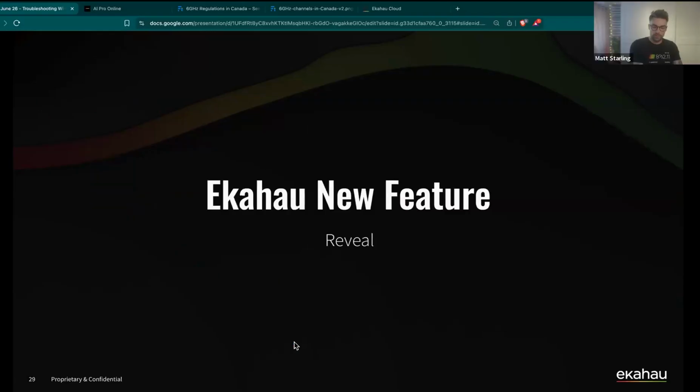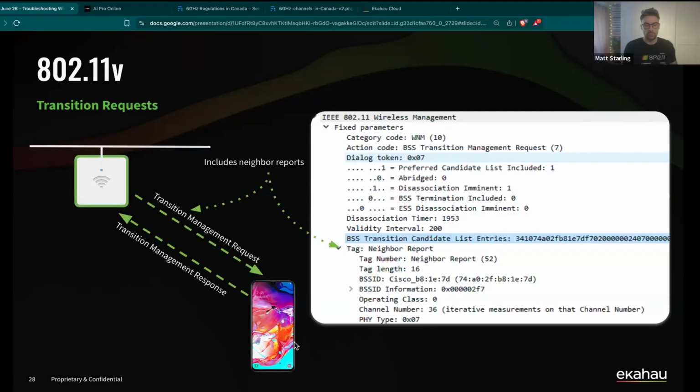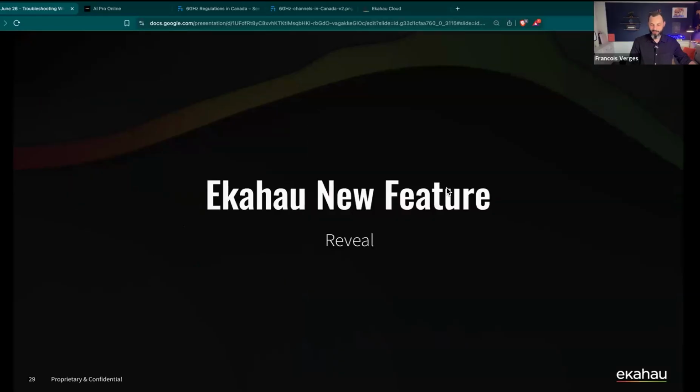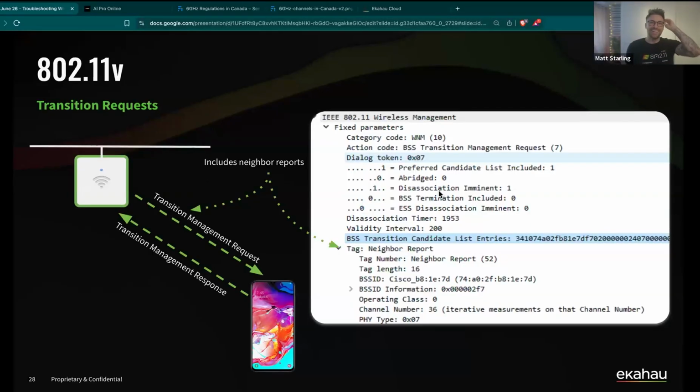Hey Francois, just before you jump to the next slide, I just wanted to point out one quick thing here. Can you see where it says the disassociation imminent and then the flag set to 1? Yeah, there. I don't want to say too much about it now, but I just want to point out that's a part of 11v when the infrastructure sends that to the client device. I'm going to come back to that in a few moments' time, but I just wanted to point that out before we moved over to the next thing.